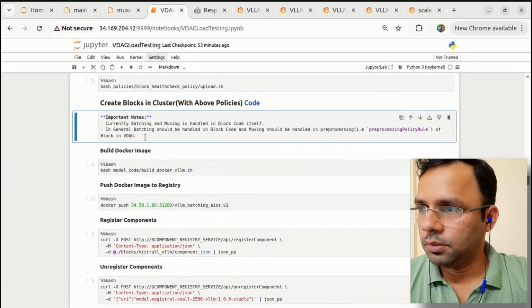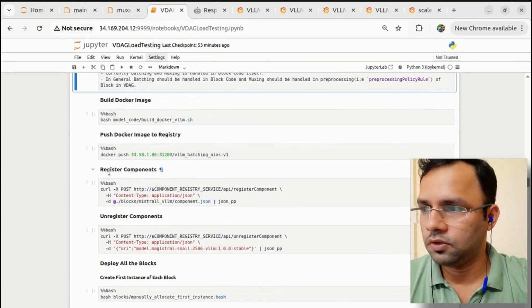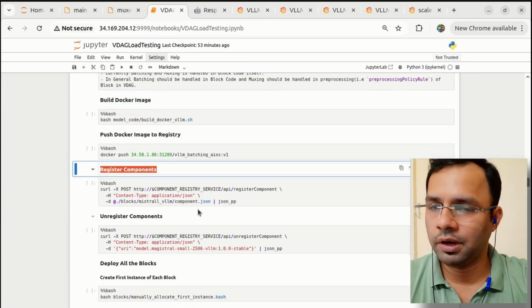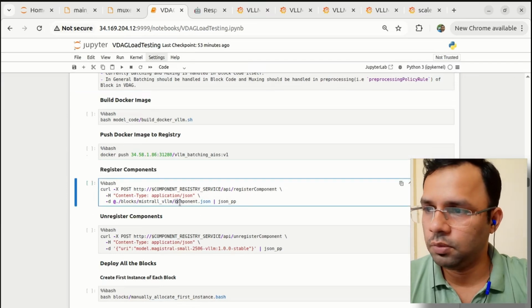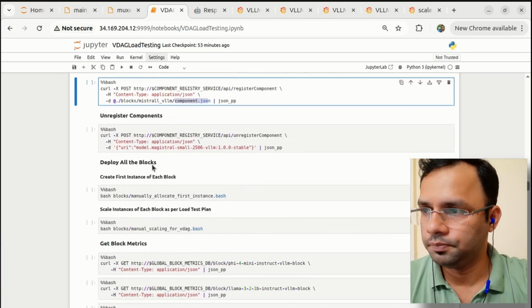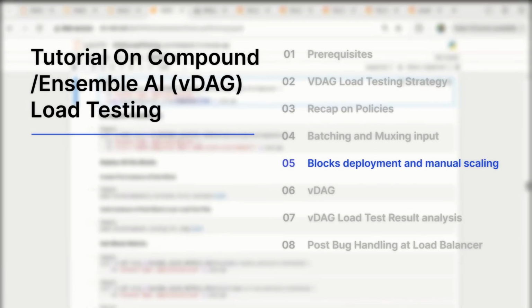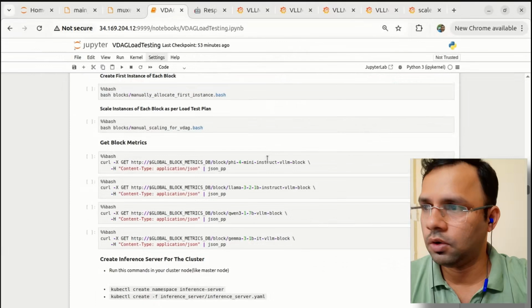So that's what the muxing and batching part of the code is, and you need to build the Docker, push the Docker to the registry, and register the component, because we have added some variables like init settings, the mux size and all. That needs to be sent, so we have updated that in the component and JSON registration. You just have to register it, and for unregistration also we have provided how to unregister.